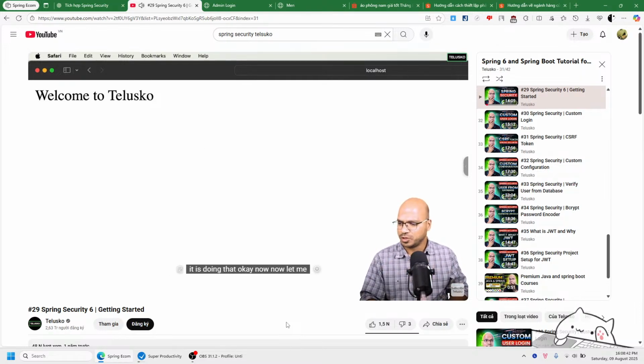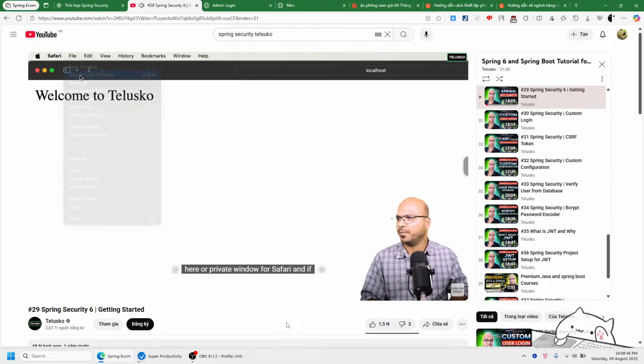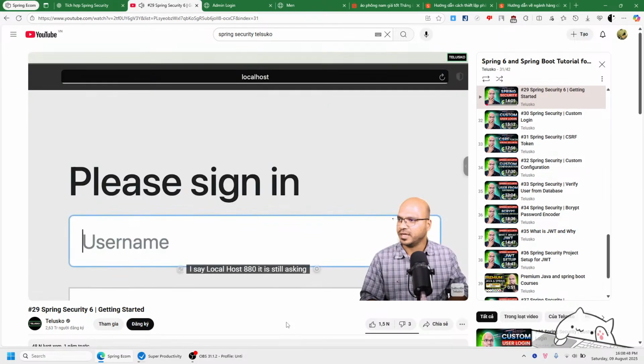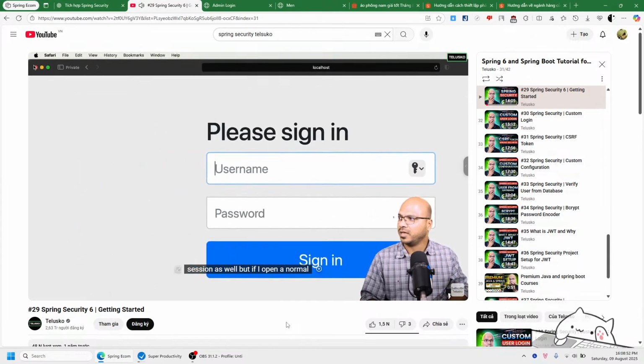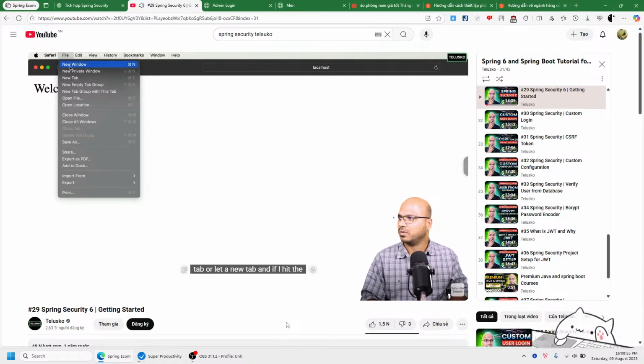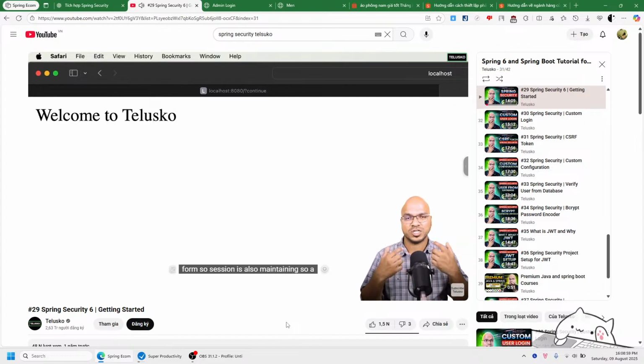Okay, now let me show you. It's actually working. If I open another incognito tab here, or a private window for Safari, and say localhost 8080, it is still asking for the login form. So it maintains the session as well. But if I open a normal tab, or let's say a new tab, and hit the same URL, it is not asking for the login form. So the session is also being maintained. A lot of things it's doing behind the scenes.